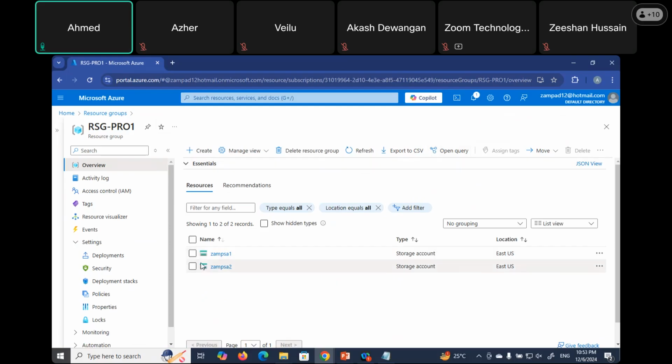So I want to move this ZDMP SA2 storage account to my resource group 2. Select the resource. Then we have three dots here, called the more options. Click on these three dots. Here you can find the move option. Click on move, and we have three options.